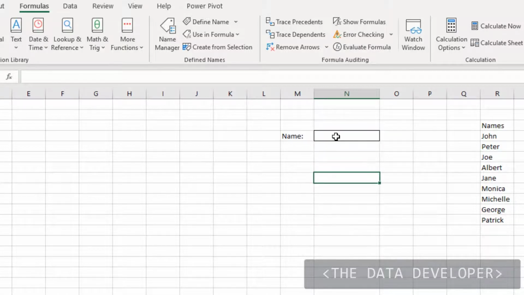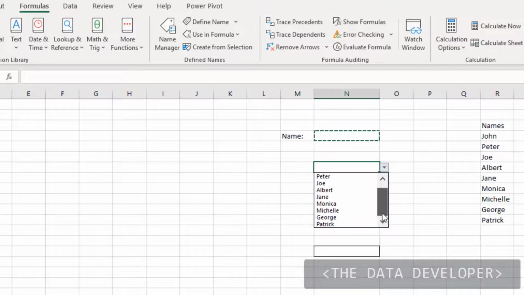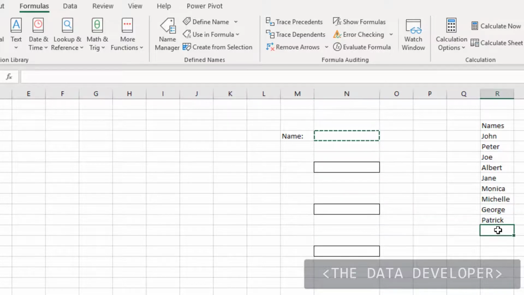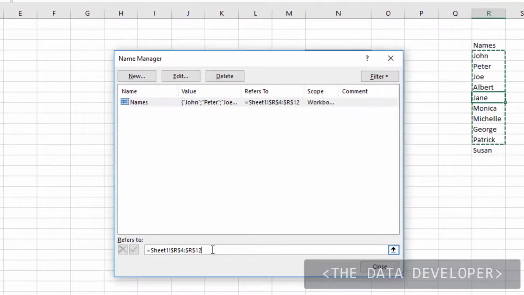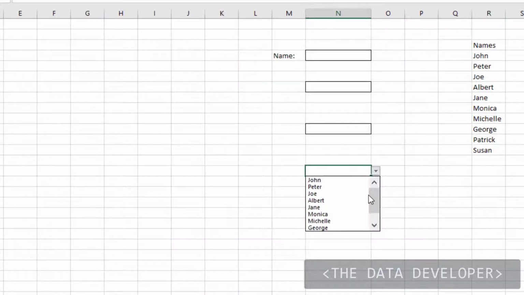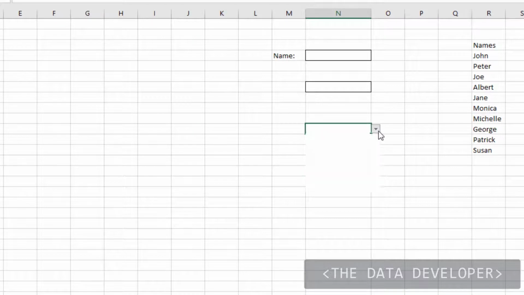If you had loads of them, let me show you one more example. A data validation cell can be copied. So if I copy this to a few other places, in each of these you can see it goes down to Patrick. If I now add one more name, go to name manager, increase this by one more cell, click close, now every one of these drop downs will have Susan as an option as well. So that's the reason you would use named ranges in data validation, to save you having to change all of it.